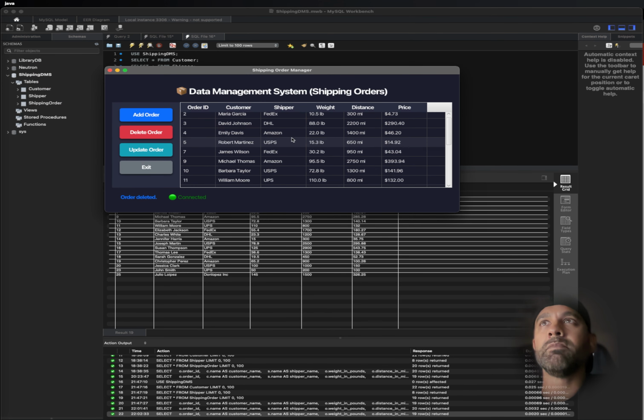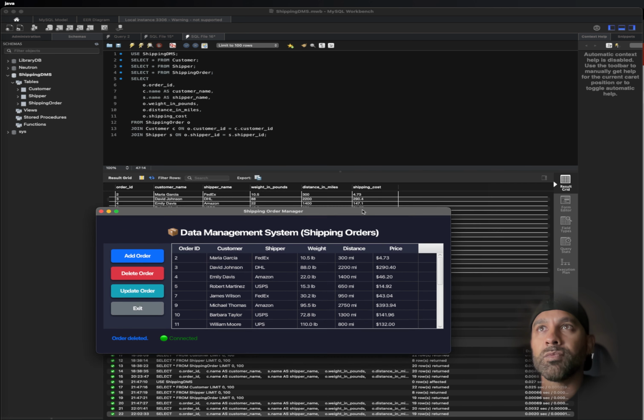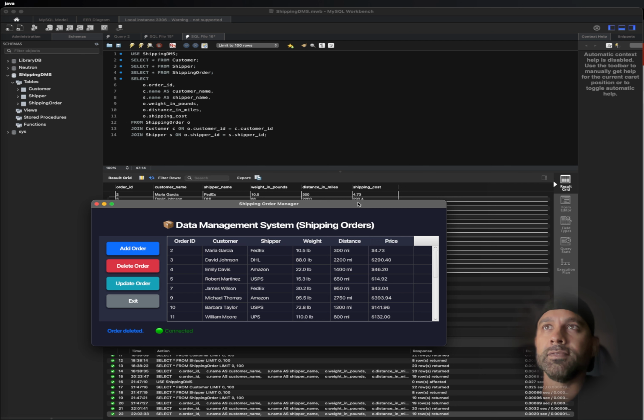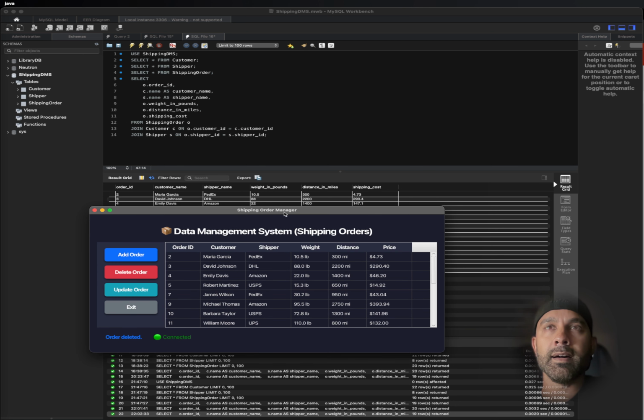So let's try to update order. Let's try one that doesn't have the correct price. As we can see, the first one has the same price, that's correct. The second one too. The third one, Emily Davis, Amazon, Wave 22, and distance is 1400.